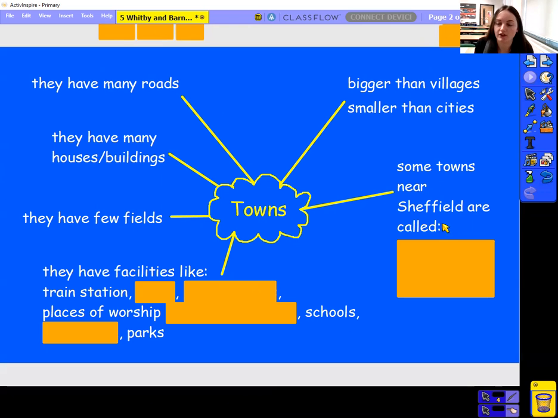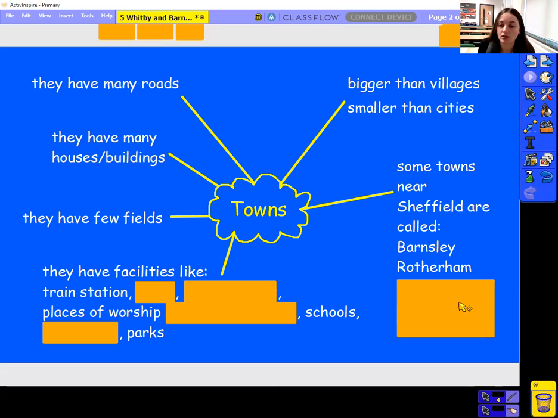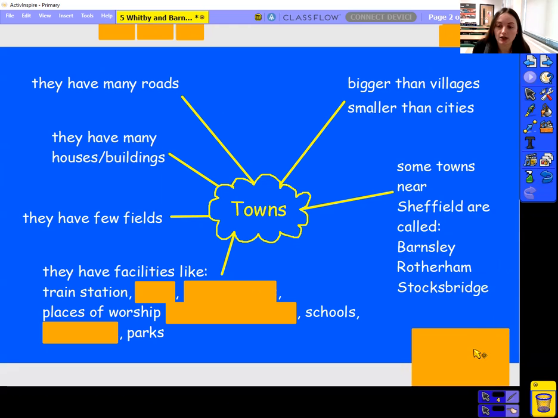Some towns near Sheffield are called... Now, these are going to be the tricky ones. Wonder if you can remember any of the names of the towns that are near Sheffield. Maybe whilst you were making your mind map, you had a little Google to see yourself what towns are near Sheffield. So, we have got Barnsley, Rotherham and Stocksbridge.